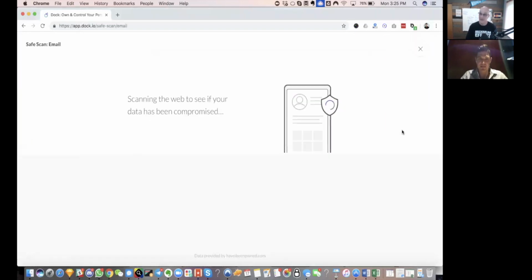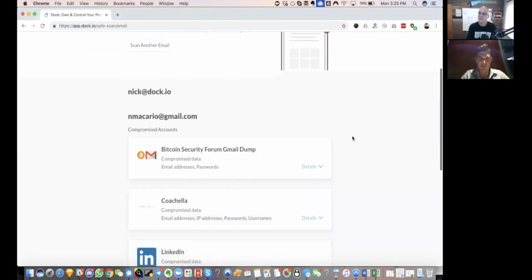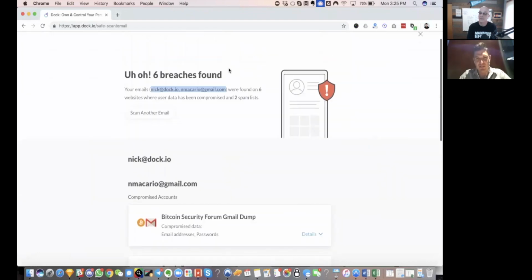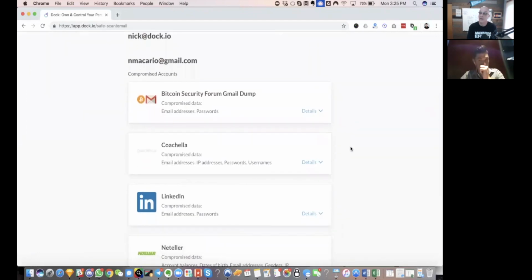I'm going to go ahead and start my scan here. You can see I'm tracking a couple of different emails here, my personal email and my work email. If you want to reach me, go ahead and say hello. But you can see there are 6 different websites and then 2 different spam lists that my information was a part of. So we analyze a bunch of data breaches and find data.